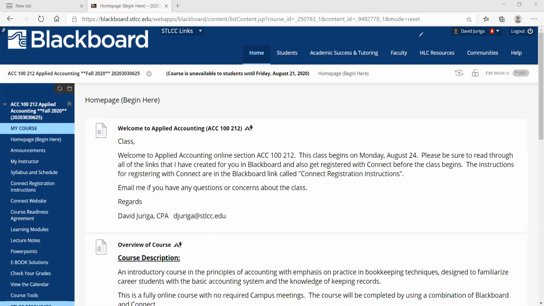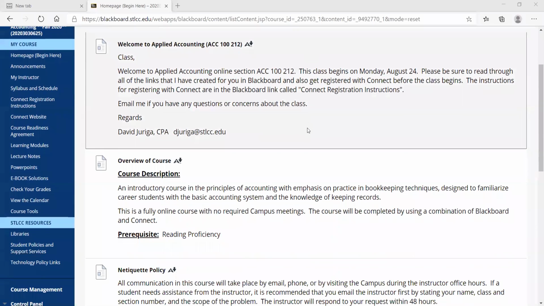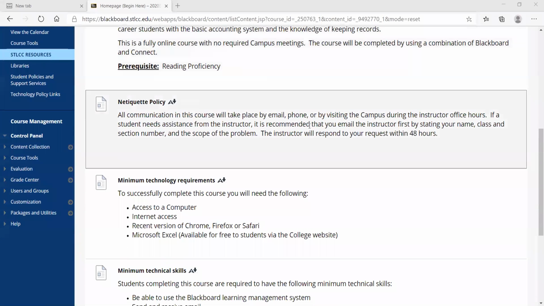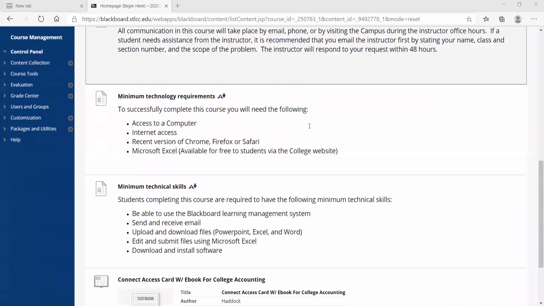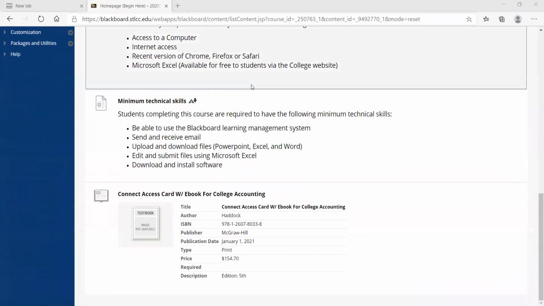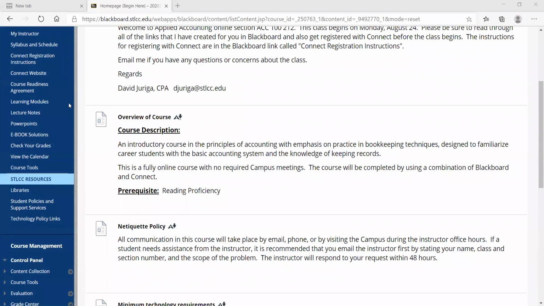So when you first log into Blackboard, you will be directed to the home page. In the home page, you'll notice that I've got a welcome, an overview of the course, and some other rules about etiquette policy, technology requirements, and so forth. I even included a picture of the book, which is a Connect Access card with ebook, and I've got the ISBN in there. If it is required, you do need to get this for the course. All right, so you'll find that in the home page to begin.